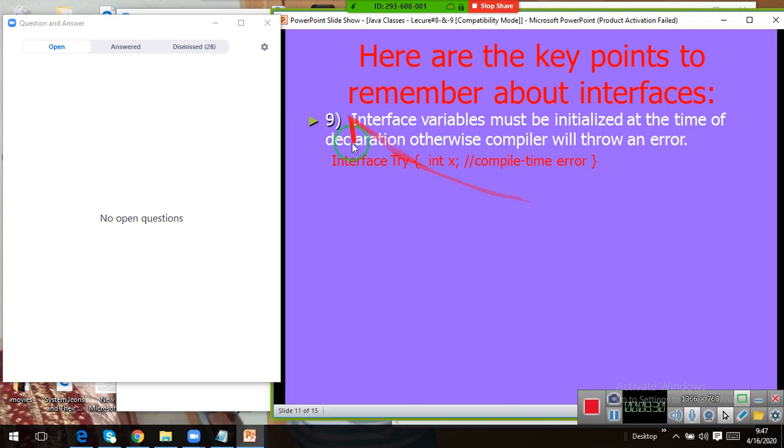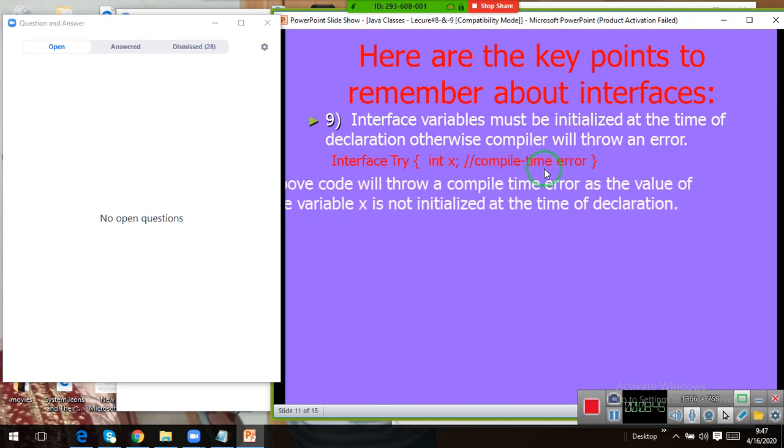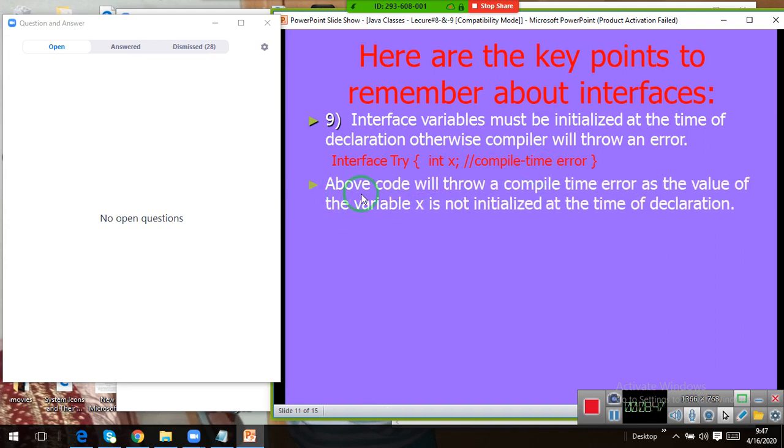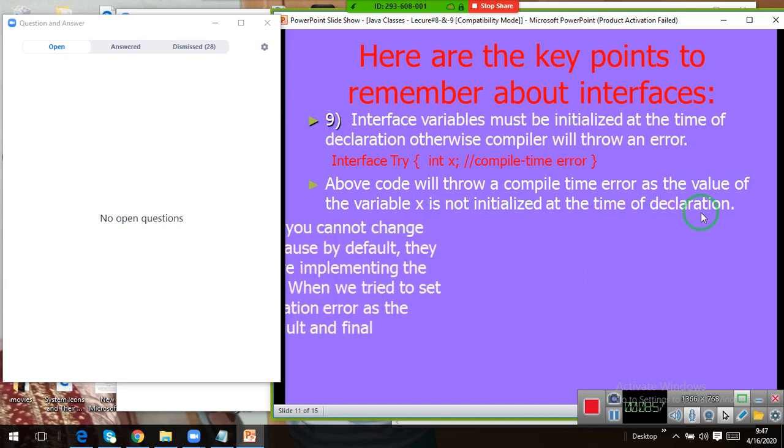For example, let's see the example: interface try, then its body starts, and here you are only declaring integer x, so it will give you a compile time error. You are not allowed to declare the variable in the interface without a value. The above code will throw a compile time error as the value of the variable x is not initialized at the time of the declaration.